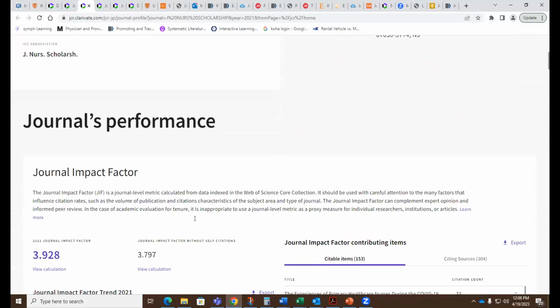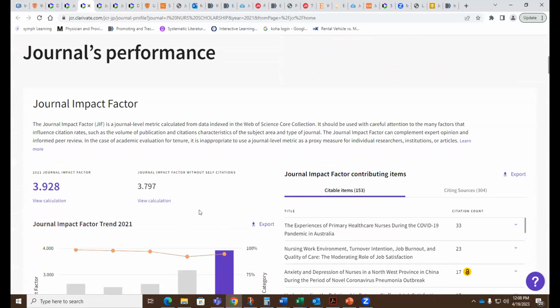and it'll give you the basic stats up the top, and then immediately below that, it's got your journal impact factor data. You've got the raw score here, and then you've got a refined score here that takes out the self-citations. And right at the top, under impact factor, it gives you a little kind of public notice. Journal impact factor is a journal level metric calculated from data indexed in Web of Science core collection. Should be used with careful attention to the many factors that influence citation rates. And then it talks about some of those.